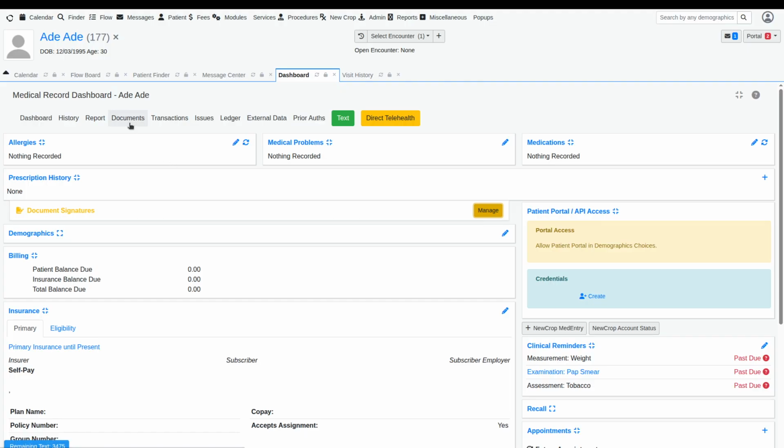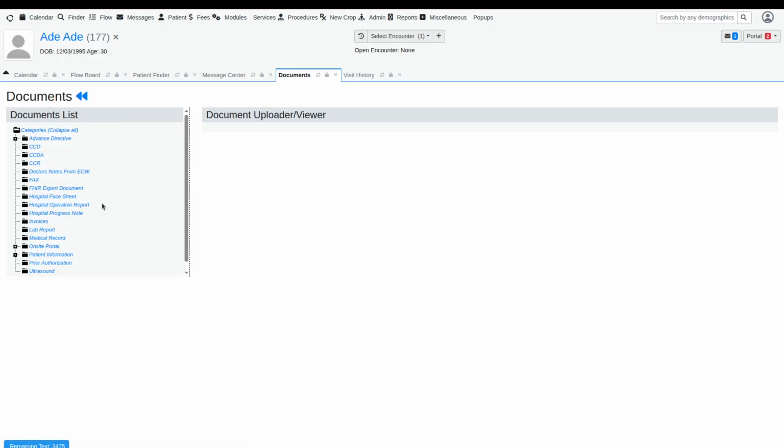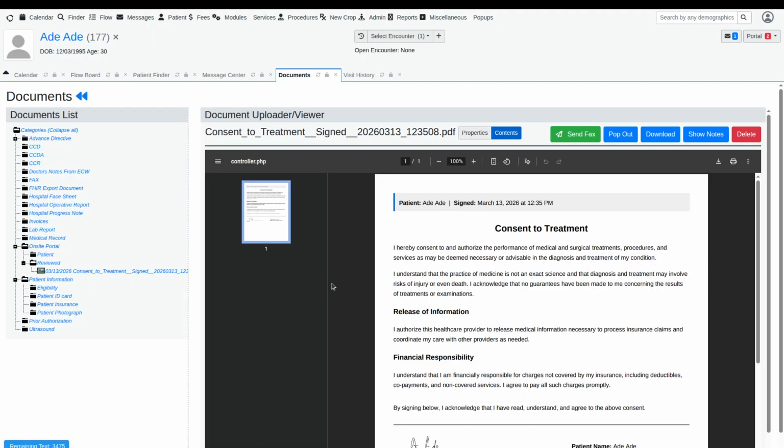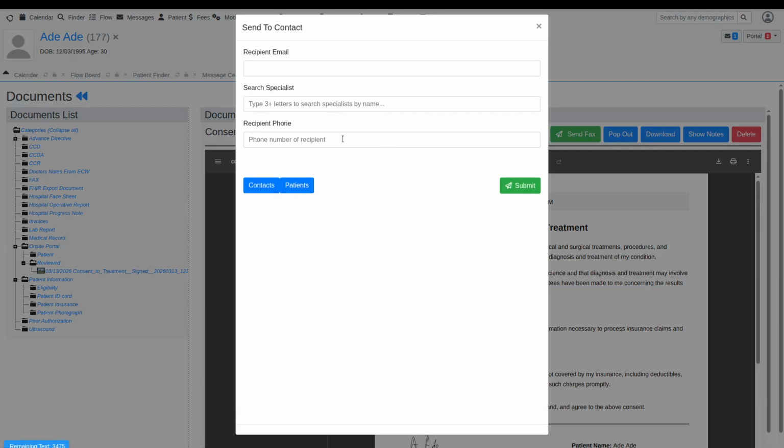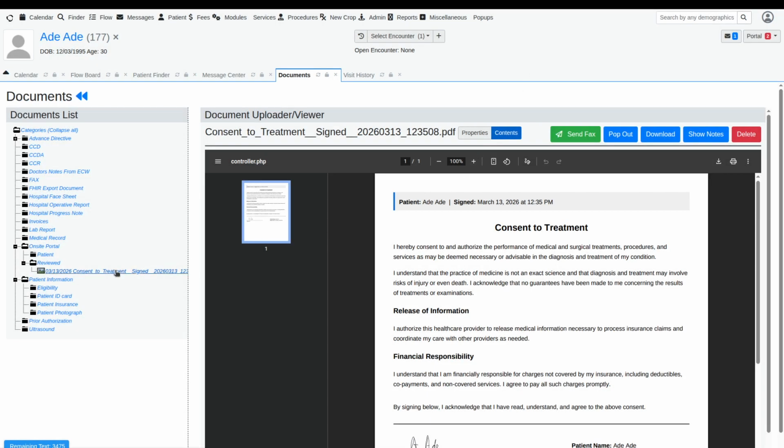The other place this document lives also is in the patient's documents. So if I go to information, go to on-site portal, and then go to review, that same document exists here, and as you can see, it's signed. In this case, we have the fax set up, and if you need to fax this to somebody, you can just click here and then fill in the phone number or search through your address book for the phone number, and then submit it to be faxed off to wherever it needs to go. Okay, so that's why it lives here.